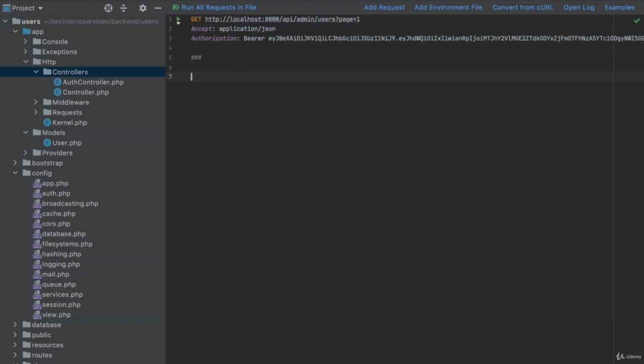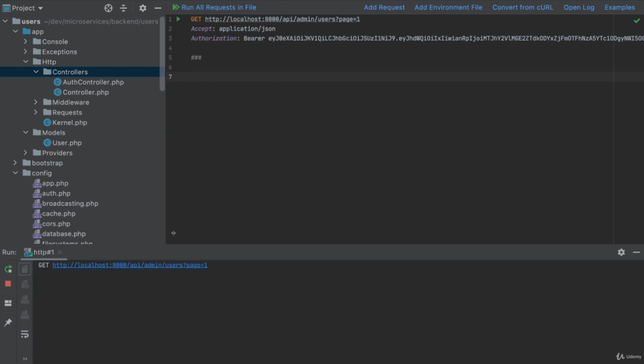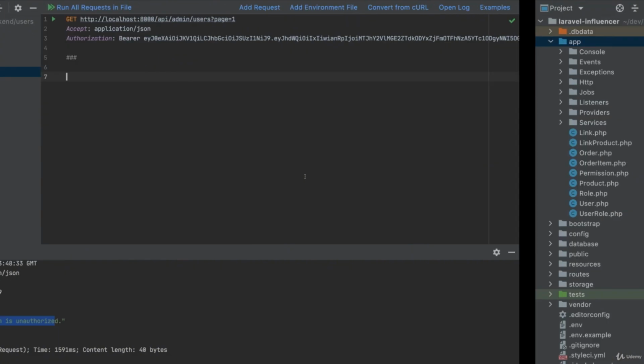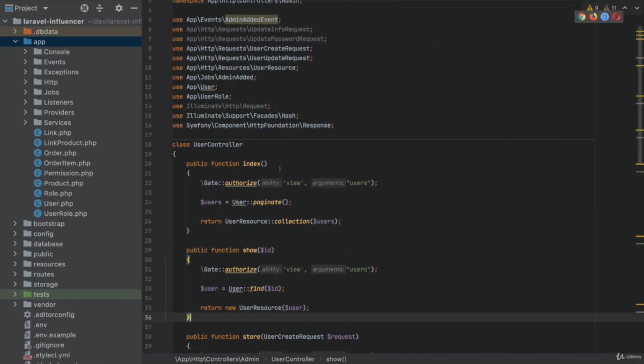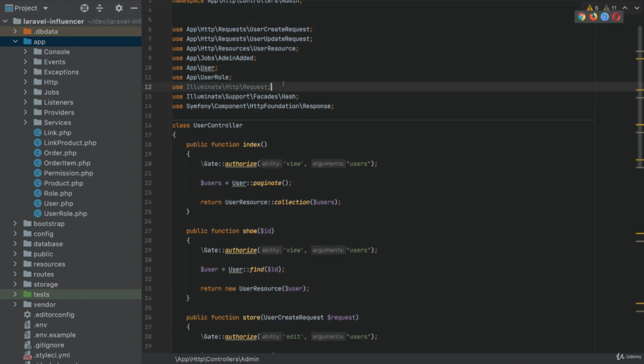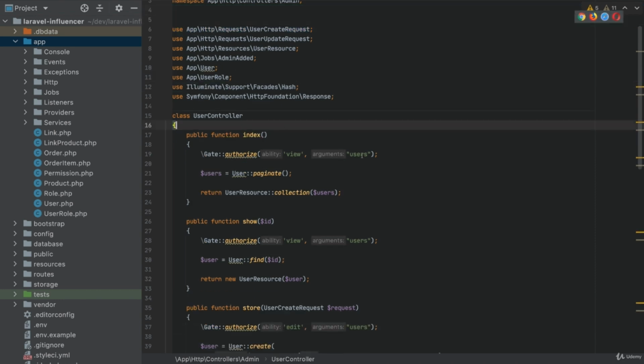We now have a problem with the gates. So if we request to get all the users, we get this action is unauthorized. So how do we solve this problem? Let's go to the user controller. Let's remove these unused namespaces, and we need to fix the gates. So to fix it is really simple.